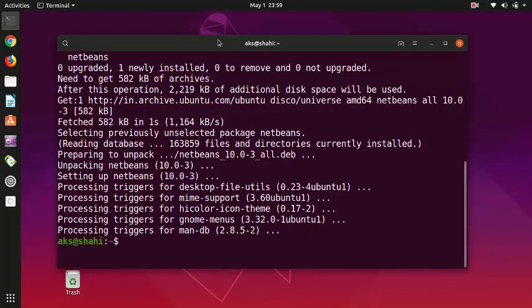So this did not take a long time on my system. On your system it may take up to 5, 7, 8 minutes depending on the internet speed and what your system requires, like Java, JRE, and whatever other software and development packages need to be installed in order to run Netbeans.